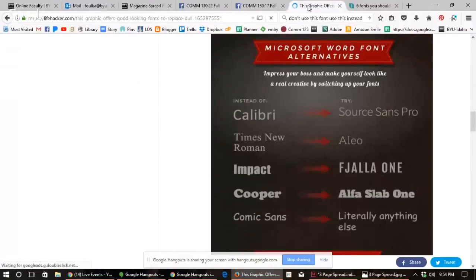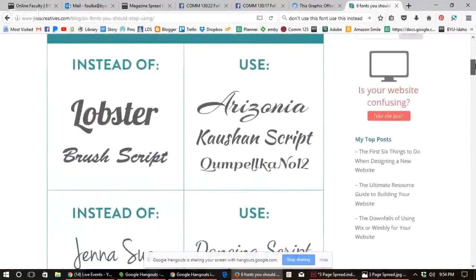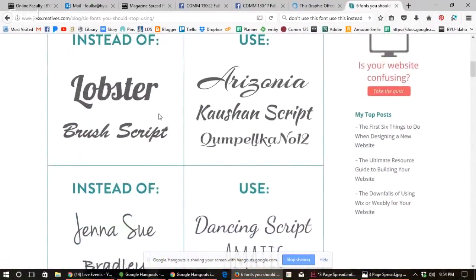Oh, one thing I did quickly want to mention, if you're using any of these fonts, please consider changing them to something different. Literally anything else for Comic Sans. Same for Papyrus. Please, no one use Papyrus. Here are some other examples of fonts that you can use that are more elevated.